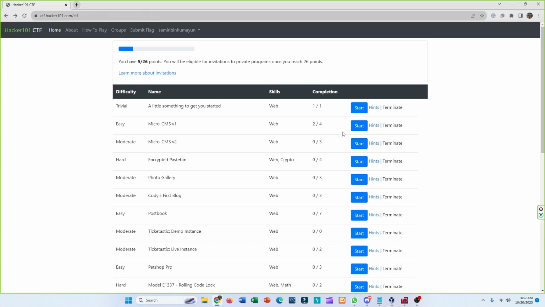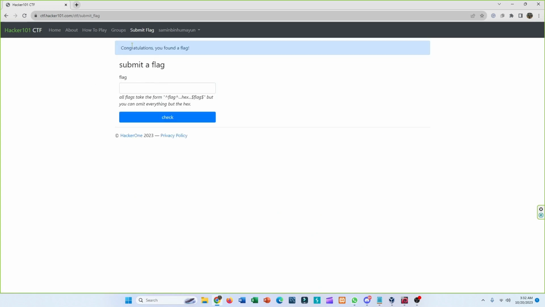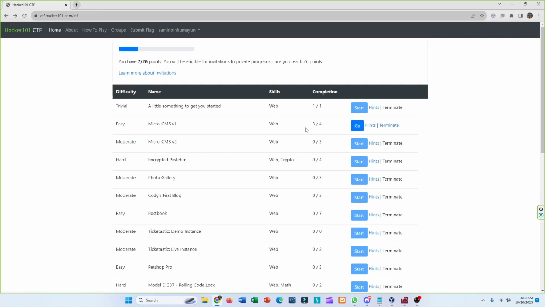This is pretty easy, to be honest. Now I'm going to submit my flag, check. Congratulations, you have found a flag. So we have just one remaining in this Micro-CMS v1, so let's go and hunt it. And remember that you can go to the hints at any time and take help from there also. Now let's look at the last one.